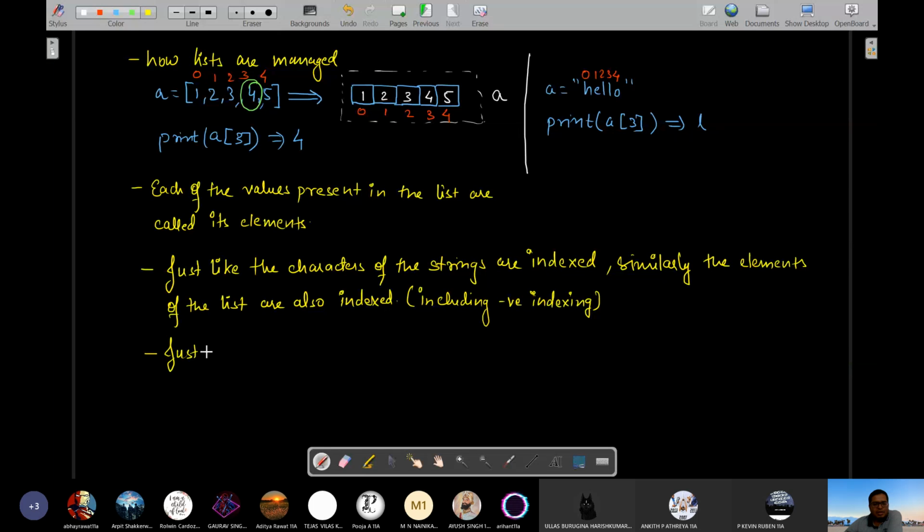Just like strings, lists also follow slicing. That means if you have learned strings, there is nothing new to learn in lists. A list is almost the same as a string. Most of the properties are the same. Slicing. Example. A is equal to 1, hi, 3.5, minus 9, hello.